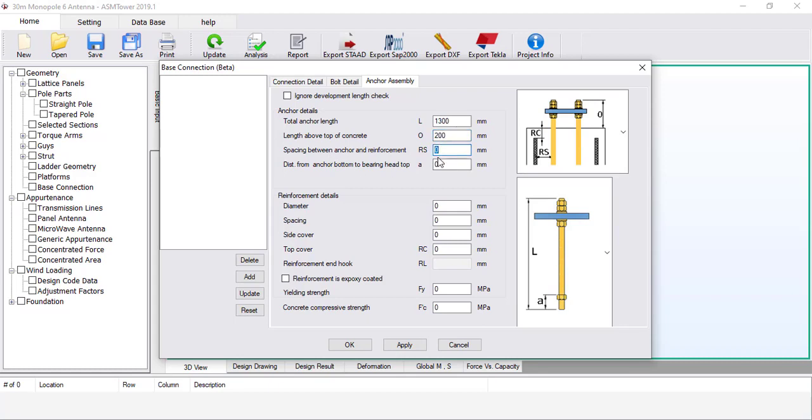RS is the maximum spacing between the anchor and the reinforcement of the foundation column. Suppose it equals 250 mm. The distance is from the end of the anchor to the top surface of the anchor head. Assume it is 80 mm. Suppose the foundation column has a reinforcement with a diameter of 20 mm, a spacing of 100 mm, and a side cover of 75 mm.